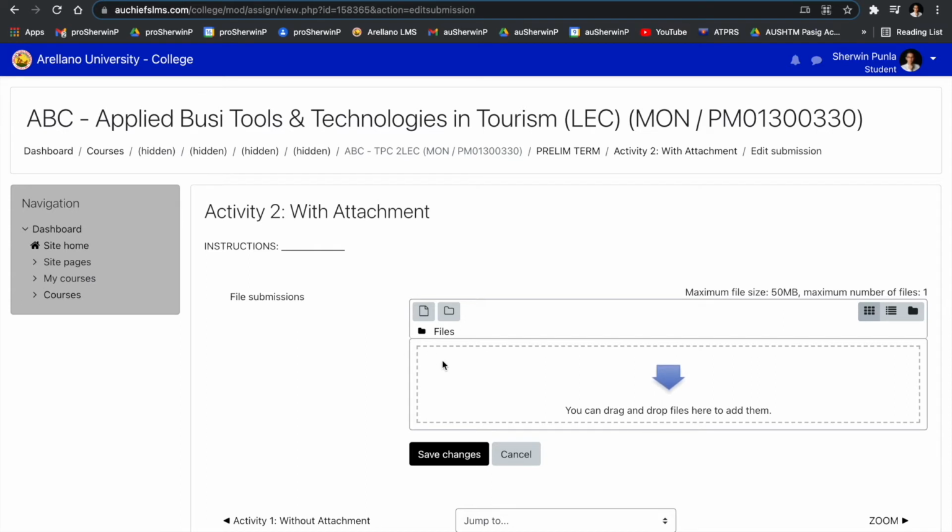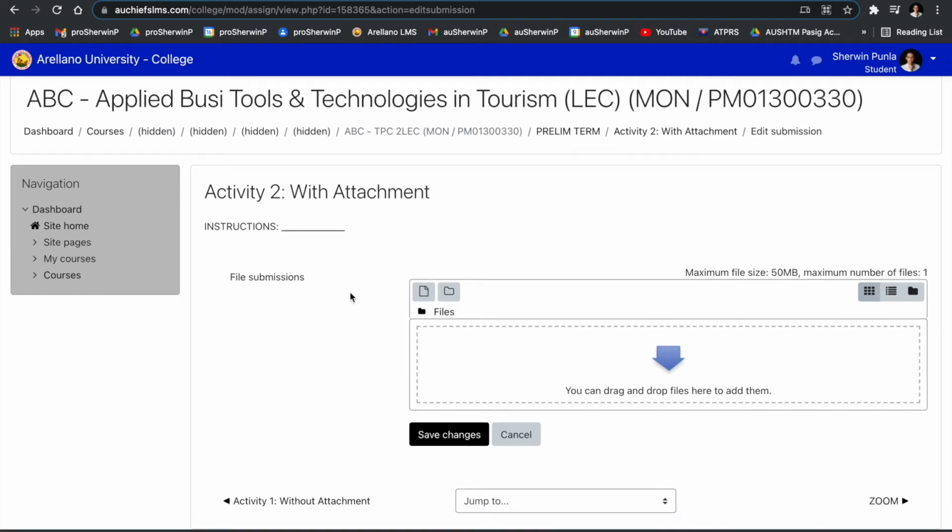Okay? So, because it asks you to submit a particular attachment or document, unlike the first one, you need to type your output. You need to type your answer. But this time, you need to attach a particular file. So, for you to be able to attach the file, of course, ito yung area na kung saan kayo mag-a-attach.